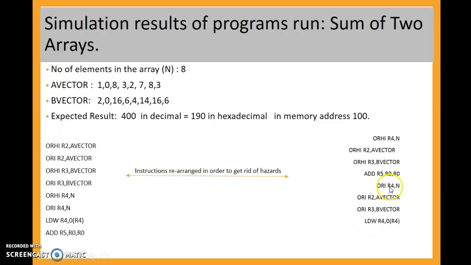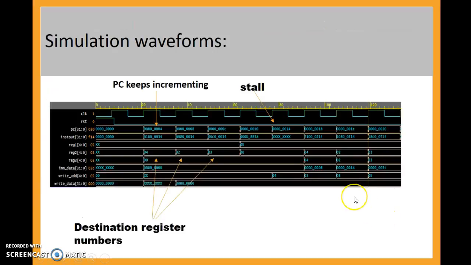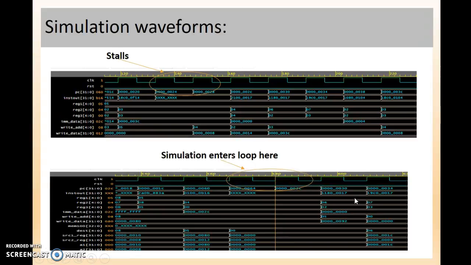So when this is fetched, in the next cycle it is decoded, and the next cycle it is executed. So there are two more cycles, which is memory access, because this accesses memory, and write back stage. So it has to wait for two more cycles before this instruction can read the actual correct value from the R4, which is why we have stalls. This type of hazard is called a data hazard, and we have introduced stalls in order to get rid of data hazard.